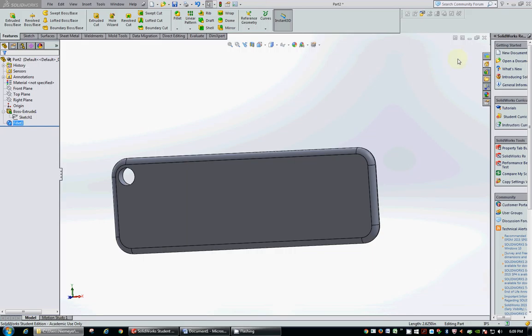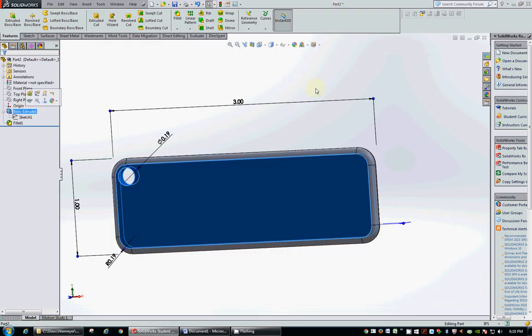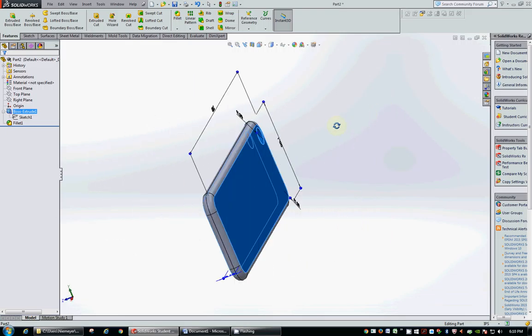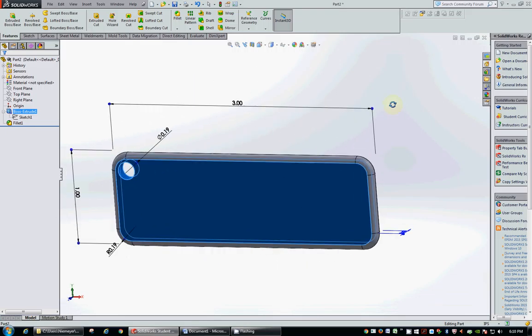project. We're not in a sketch, we're out of the sketch, and we're just simply looking at this boss extrude, and we're going to make a new sketch on the surface, the front surface of this boss extrude.